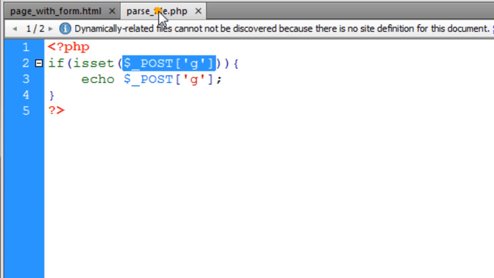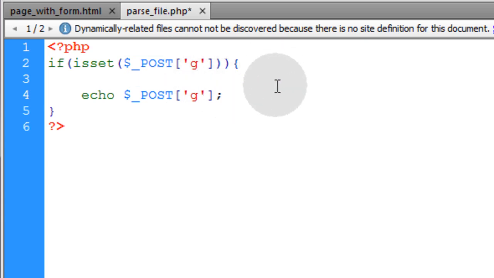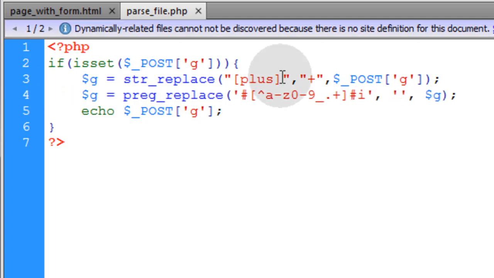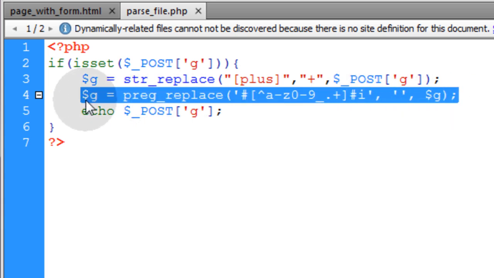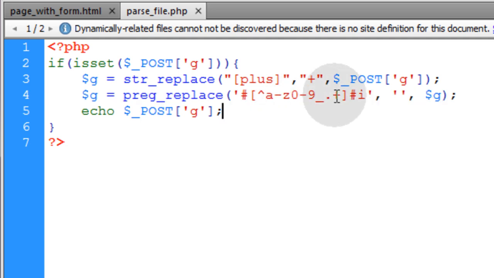So let's go into our parse file, and right before we echo the data back to the Ajax request, we're going to replace that string for the BB code formatted plus with an actual plus sign. And then we're going to use preg replace to remove any other characters that are in the string. You use this before you insert into MySQL to sanitize the data. This will make sure that there can only be a plus sign, a dot, an underscore, letters, and numbers. There can't be any other funky characters in that string. But it will allow the plus sign to be submitted into the database along with these other specified characters. And then we're just going to echo back the variable g, since it's all cleaned and converted at that point.